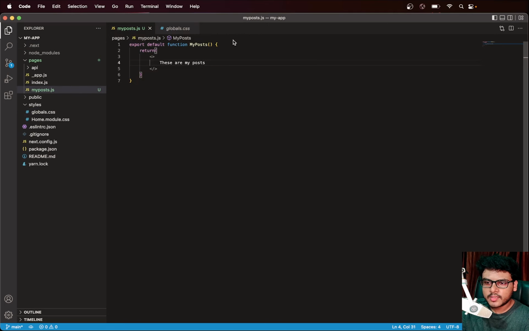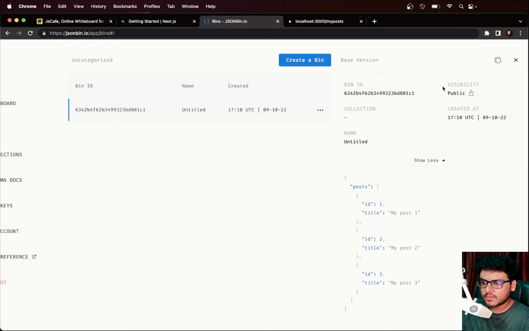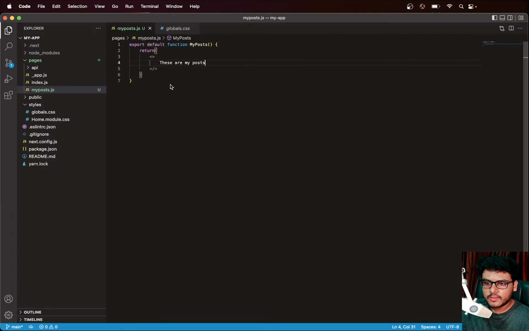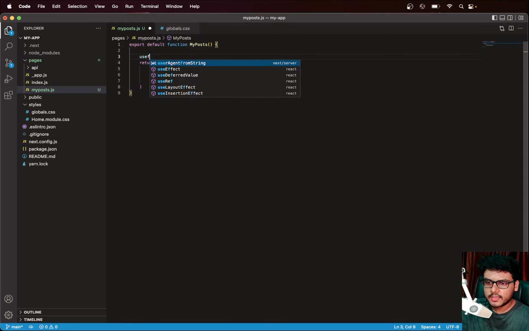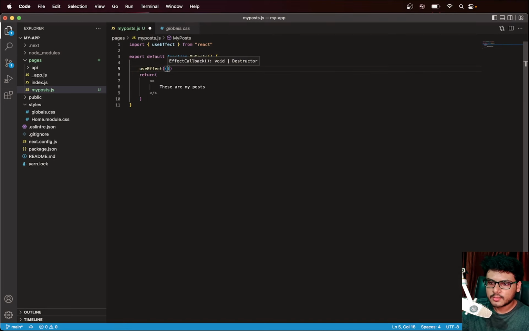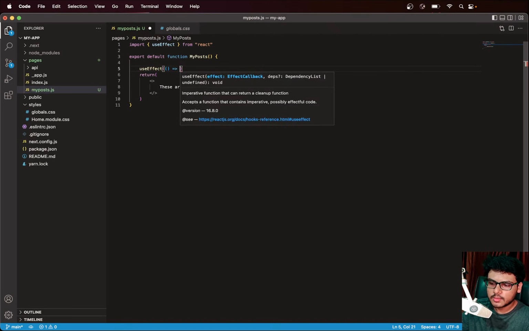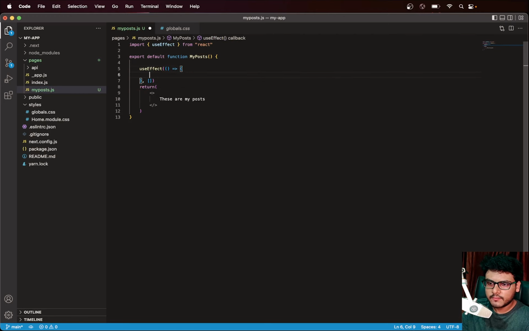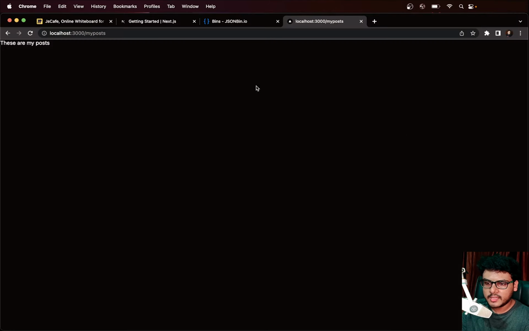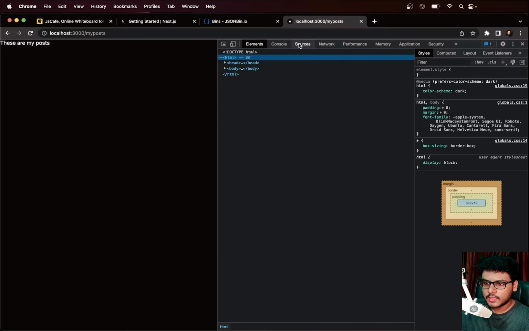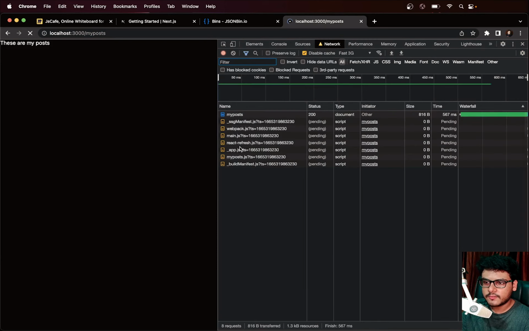Once we have the component ready, previously I was talking about the APIs, right? I want to show all my posts as ul and li tags on this screen. So let's quickly hit the API. I'll import useEffect from React, and on the component mount, I'll make a fetch call. Before that, I need to show you one thing. Let's go to the network tab and refresh it.